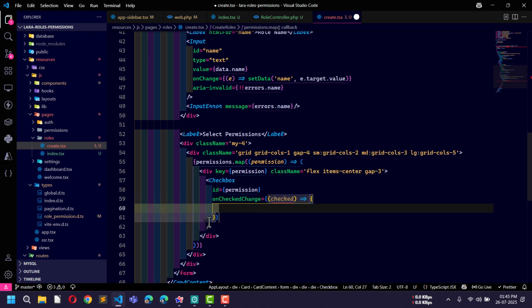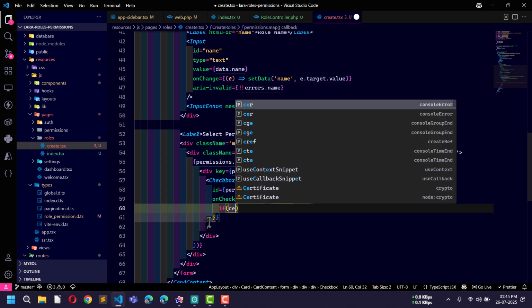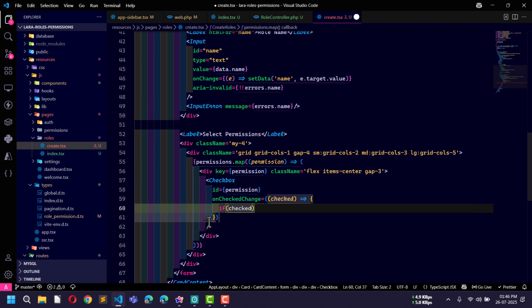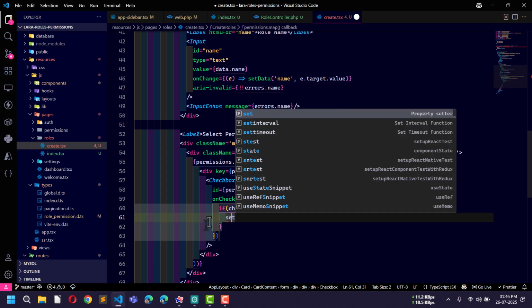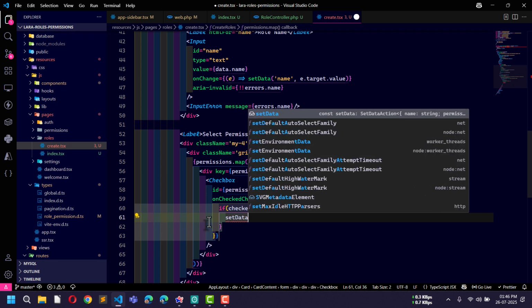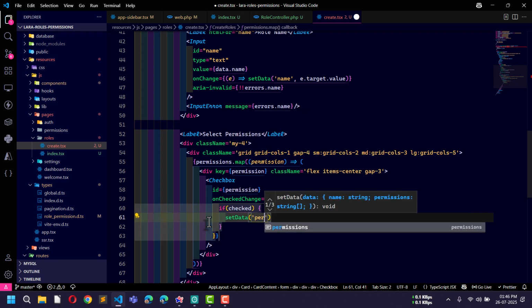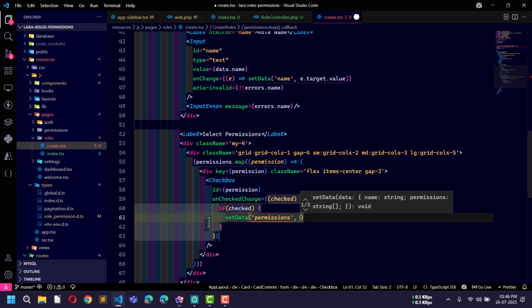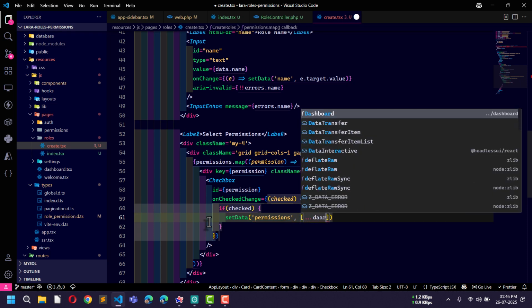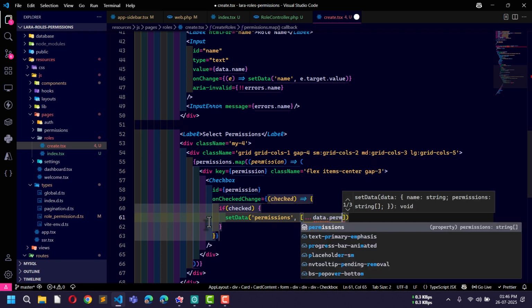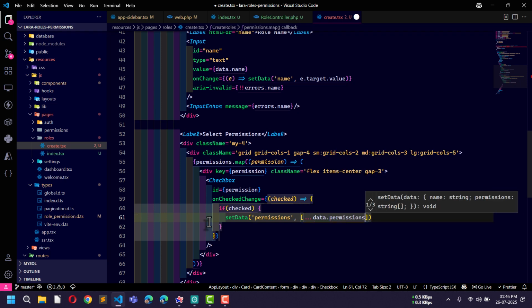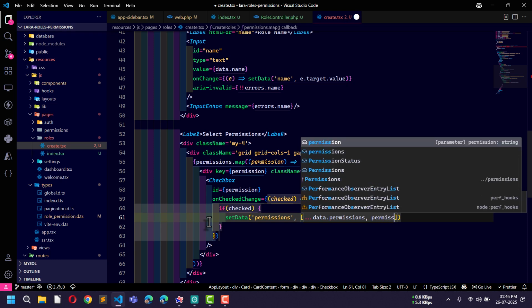and then if checked, then setData permissions, and then here we'll get the previous permissions. So using data.permissions and then permission.